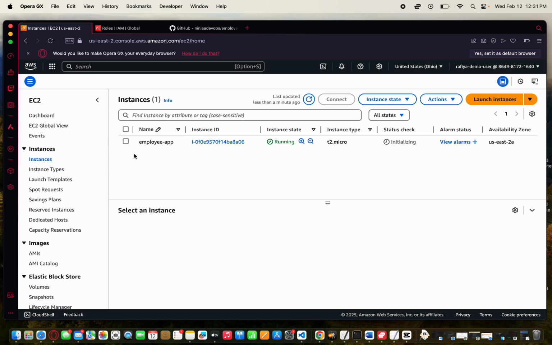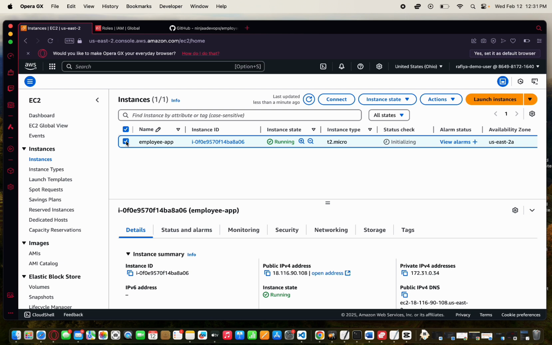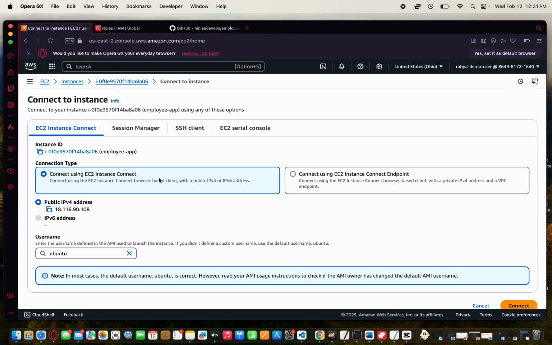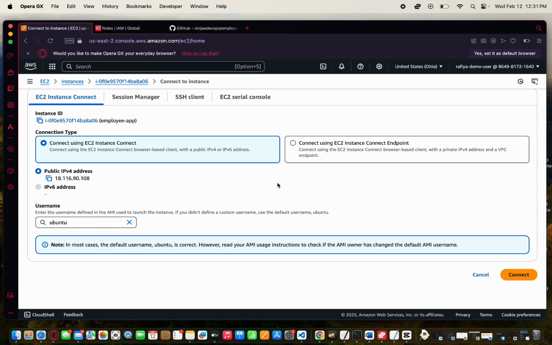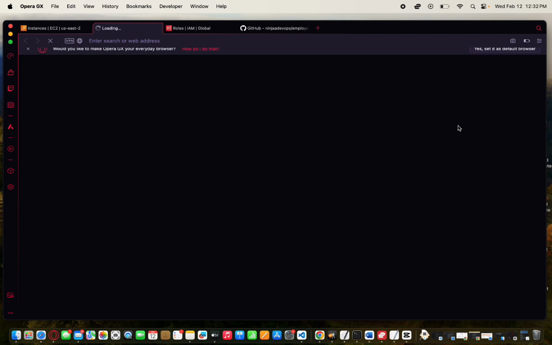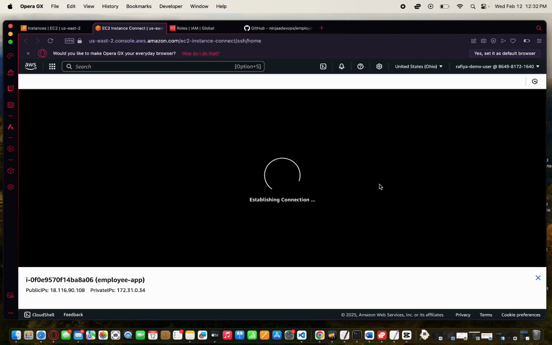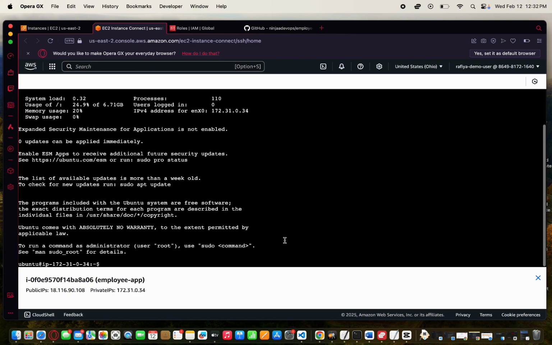So what we need to do now, we have to connect to our server to host our application. So there are many ways, but I will use EC2 Instance Connect. This is the easiest way to connect to your EC2 server. So just click here and click on connect, and it will take you to this page. Click on connect, and now you're inside the server of your EC2.